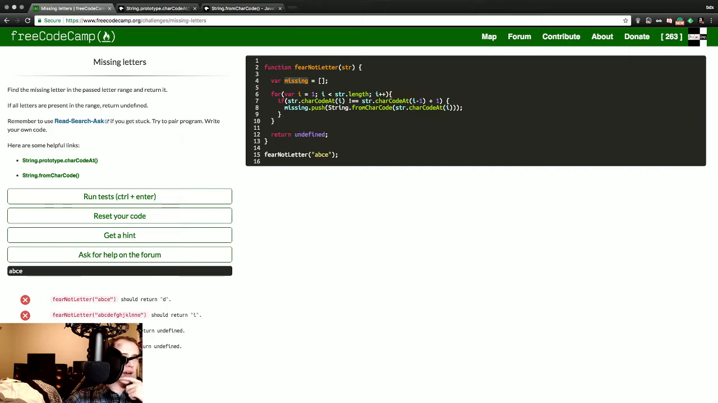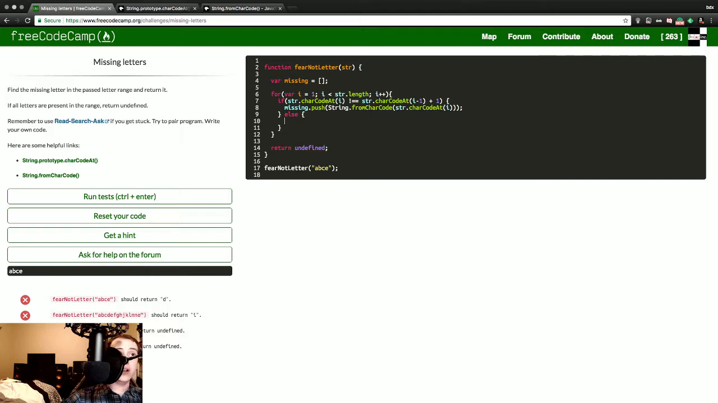Well, that's not fun. Hold on. Undefined. Maybe we do need our else statement. Else. I guess we could push undefined to missing. I can live with that. And then here we just return missing.